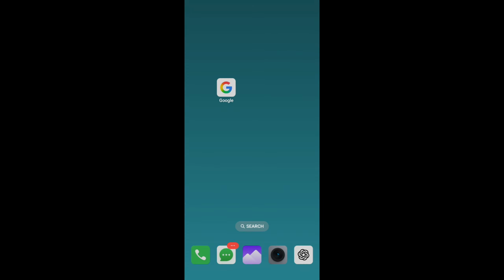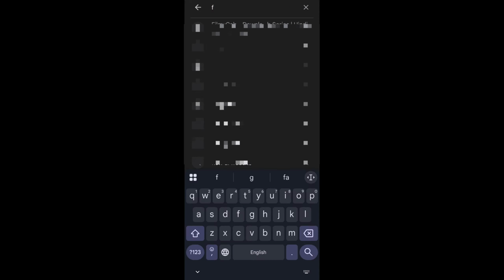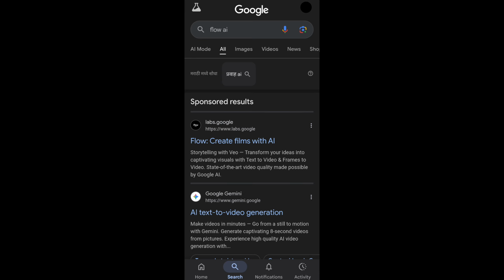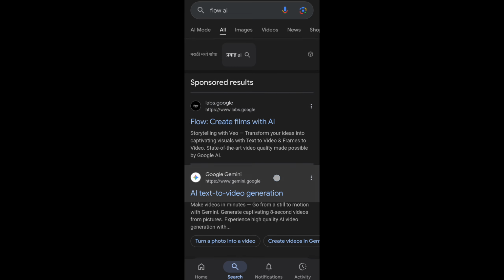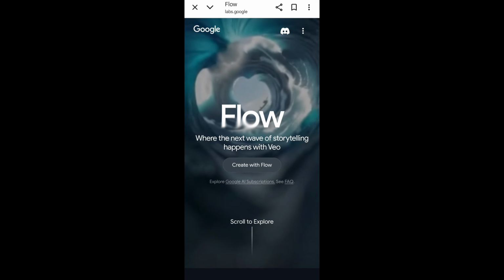Okay. Now, next step. Just open Google, Chrome, or any browser you have. For example, I'm using Google app. Now just click on search bar and just type Flow AI and just search it. After that, you'll see this interface. Now just scroll down and click on this search result. I have given link in description. You can also visit from there.